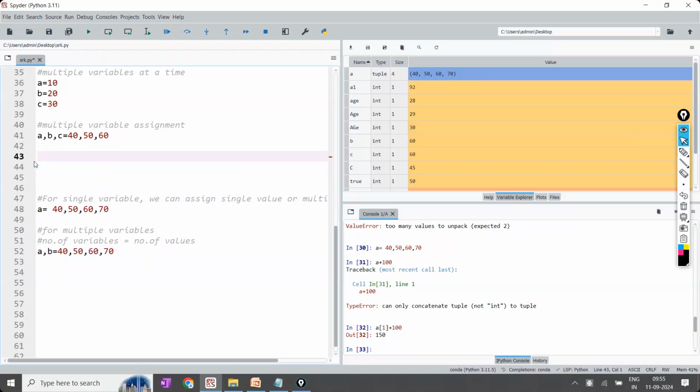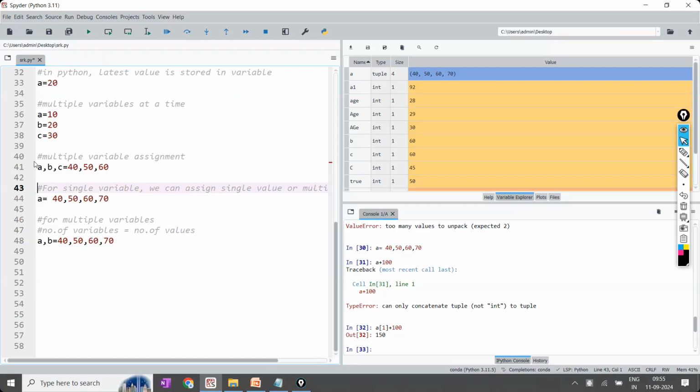Is that clear, everyone? So I have explained how to assign a single variable, how to assign multiple variables, and that in the variables the latest value is stored. Three concepts are completed. Now the fourth concept we are going to discuss is how to delete a variable, how to delete an object. Variable means here the object which stores the value. I am going to delete a variable. How to delete a single variable, and at the same time, how I can delete multiple variables.